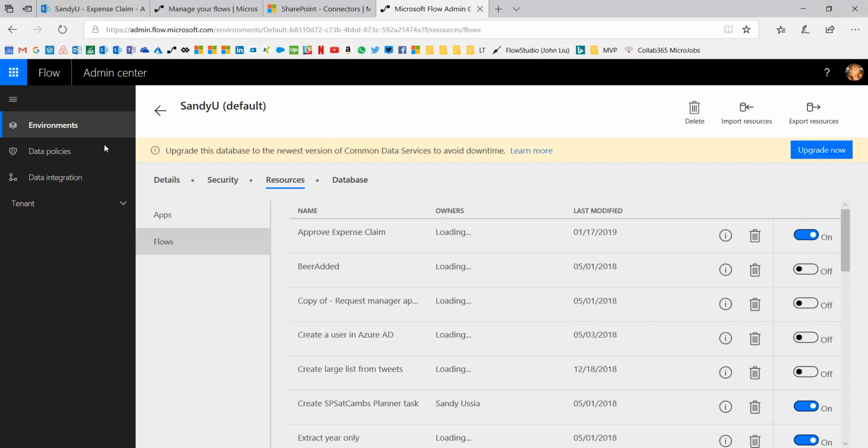But as I said, as I think I said, the ability to go into these different environments is a premium feature as well. You can do data policies and look at your quotas and things under the flow license that comes with Office 365, but to actually be able to administer flows, that's part of the premium license, which we'll look at here in a minute.